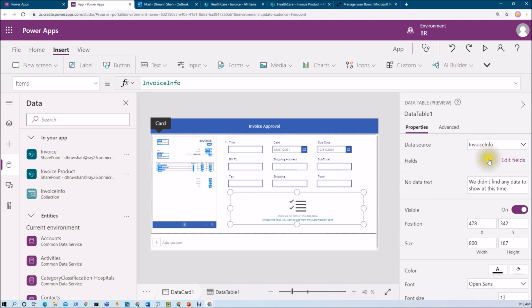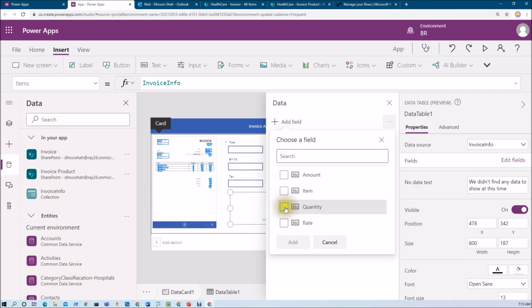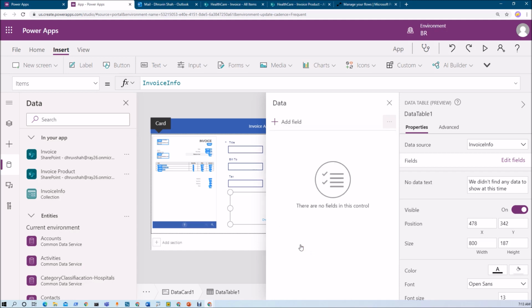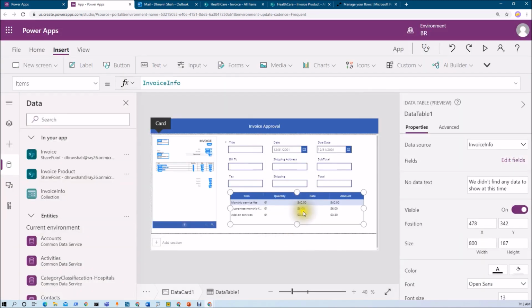And once we do that, we just need to add the fields from my collection. So basically I just want to show item, then its quantity, then its rate, and then its amount, and let me just add those fields, so it will add those line items over here, right? Now this is the line item thing. Now what I want to do here is show the detected pre-populated fields over here in each individual field. So how can I do that?